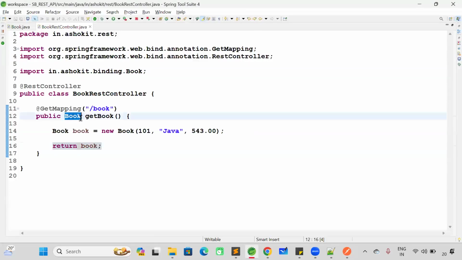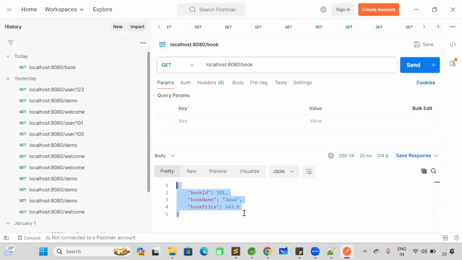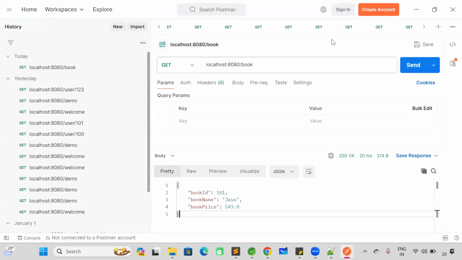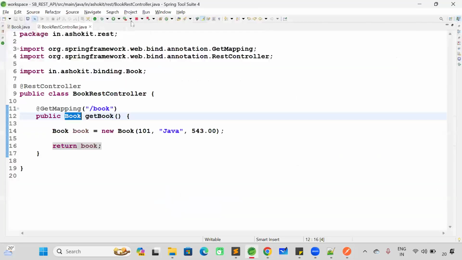Method is returning an object, but that object is not coming as a response. The response is coming in the JSON format. That means that object is converted to JSON format. Are you guys able to understand this one? So are we writing any extra logic to convert our Java object to JSON? No, that is internal logic.